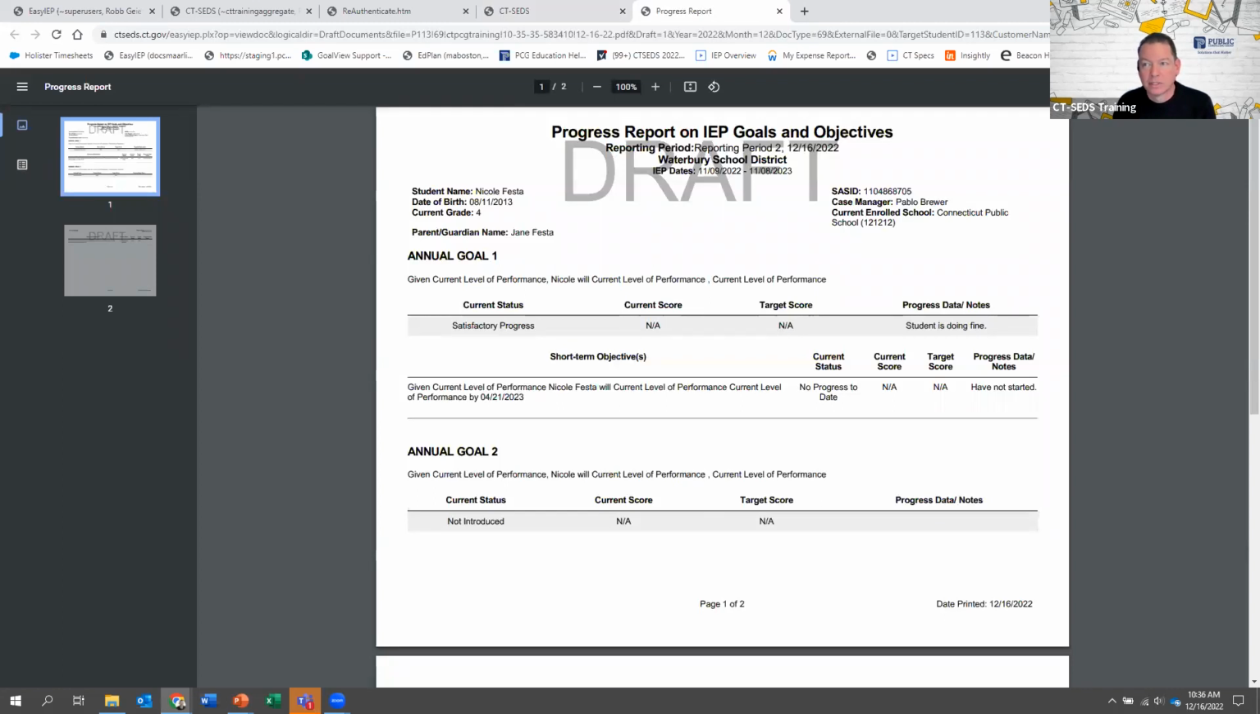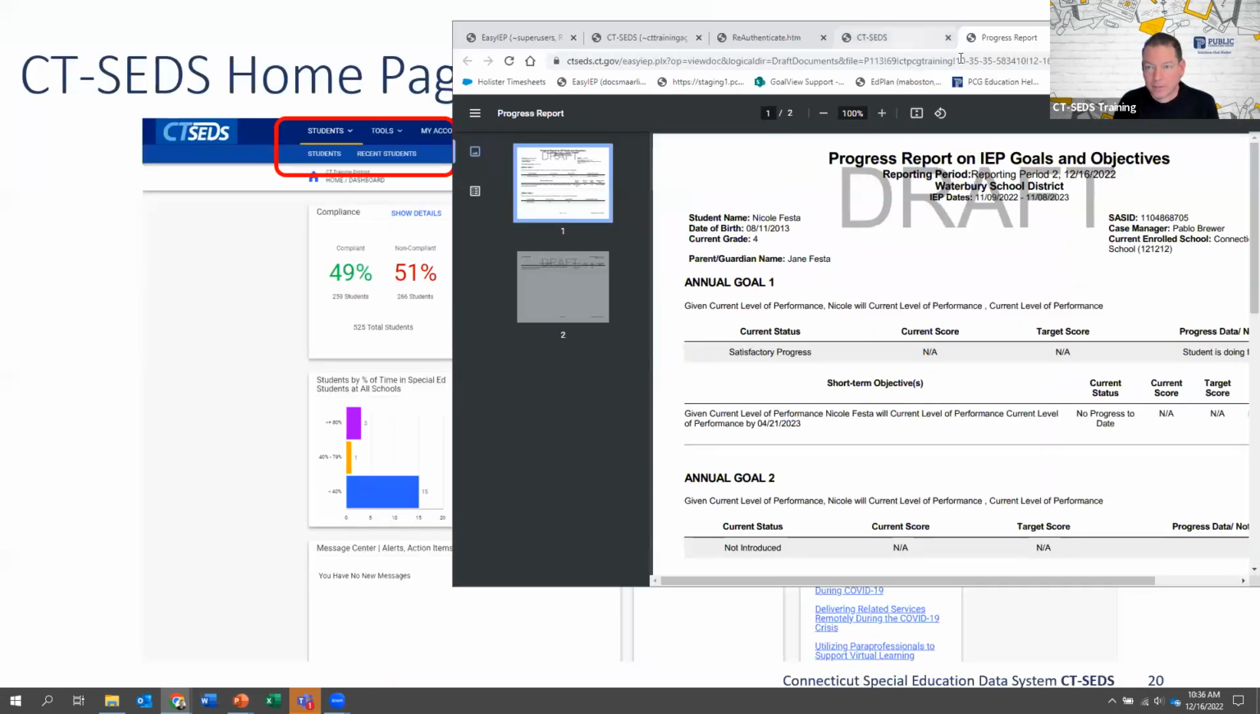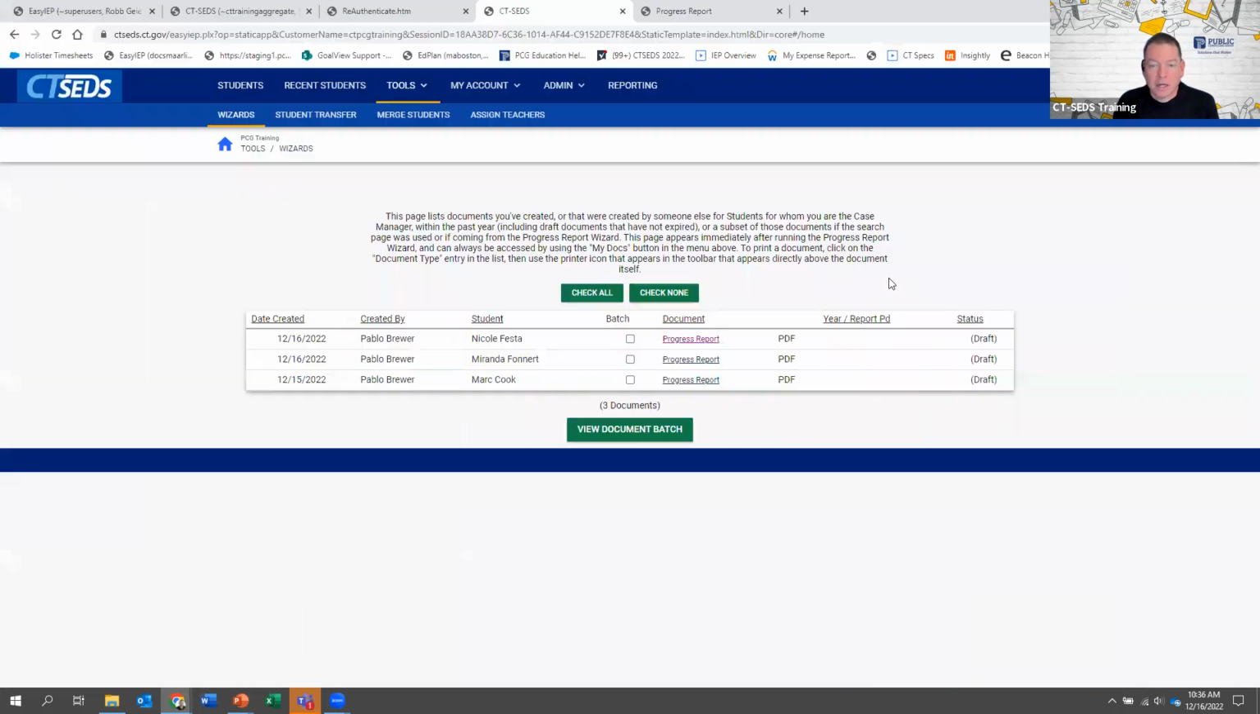I can download it, I can print it, I can take it wherever I need to go, right? If I wanted to take all of these as one big long PDF, that's what this batch column does. And I can click view document batch.